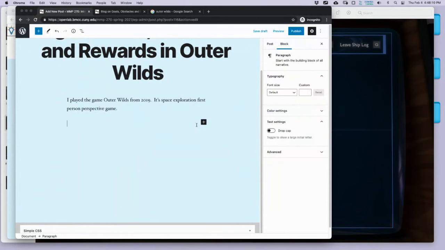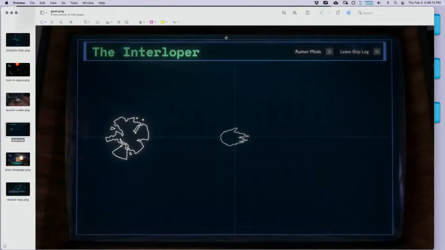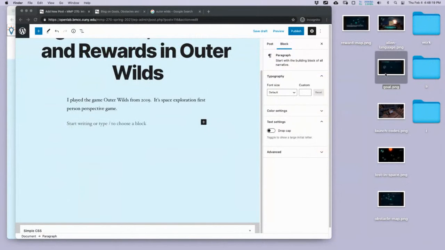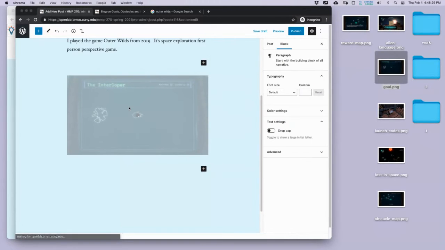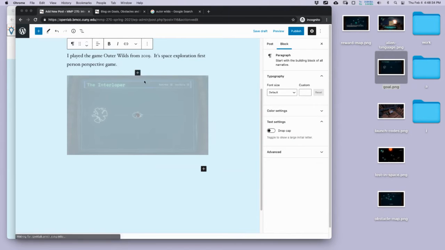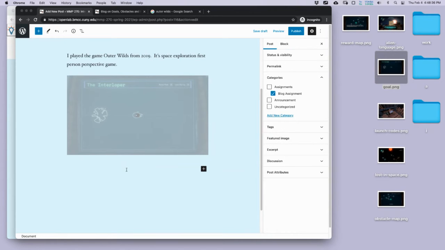So if I want to add an image, I can drag it on here and it'll just automatically upload. I can also go through the process of uploading it, so I'll show that next. But now I have this little block. I guess I don't want this block above it, so I got rid of that.